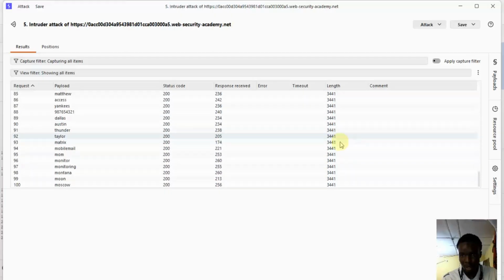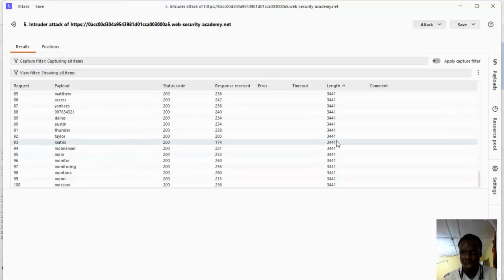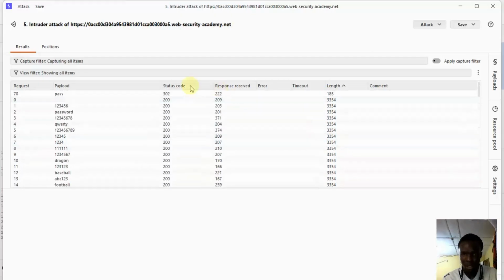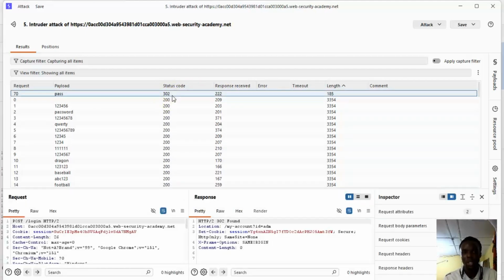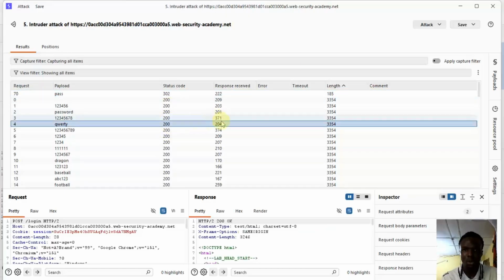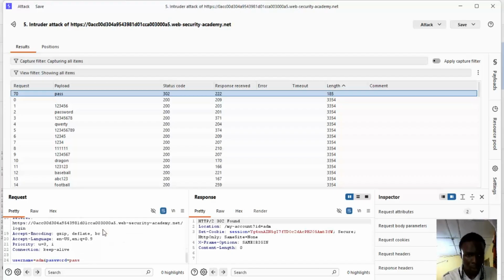Okay, we have 185. This is the smallest length. That's actually weird, considering the fact that we have lengths that are identical, and we have 302, and status code 302 means found. So this password is the correct password. Now we see status code 200, 204. But this is giving 302, which means it's found, and the password for this is pass. So let's go log in that account and delete the user.